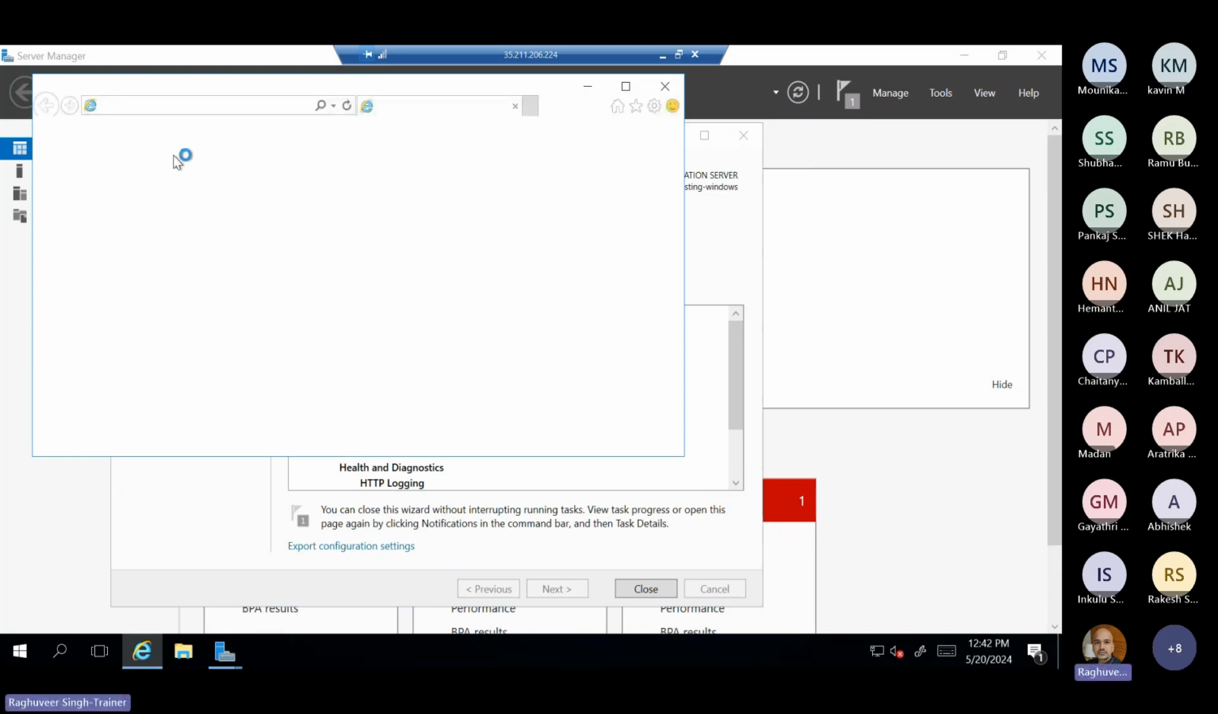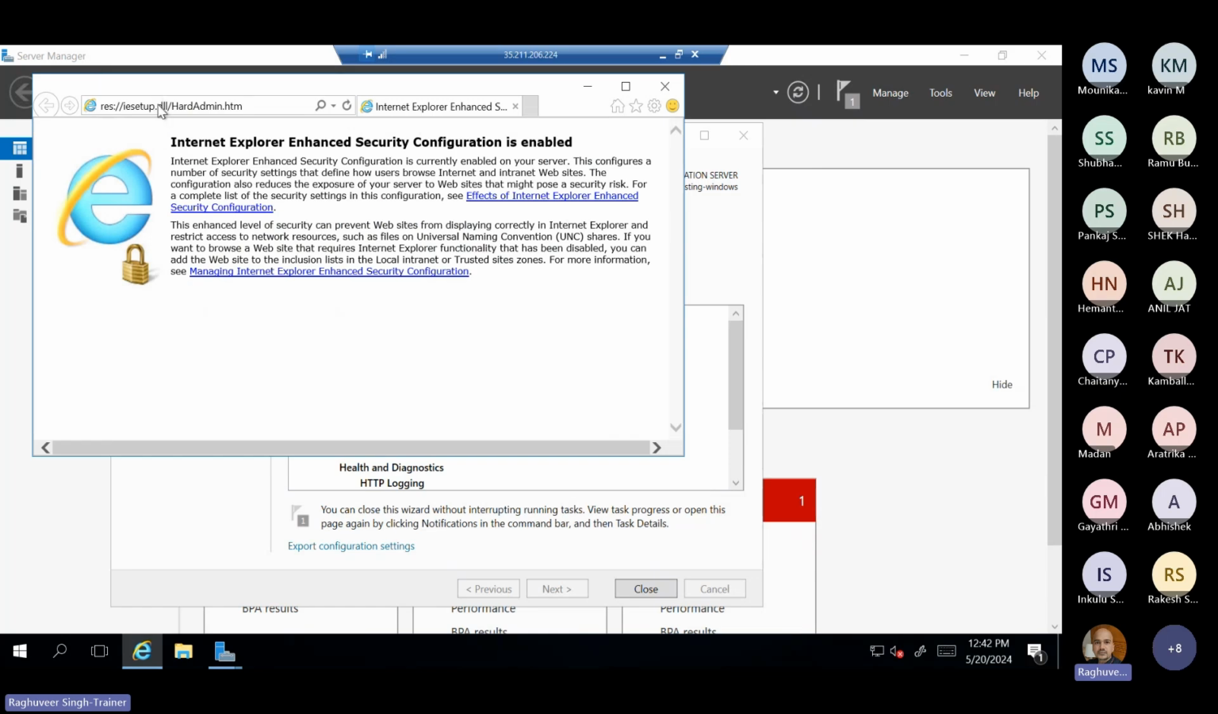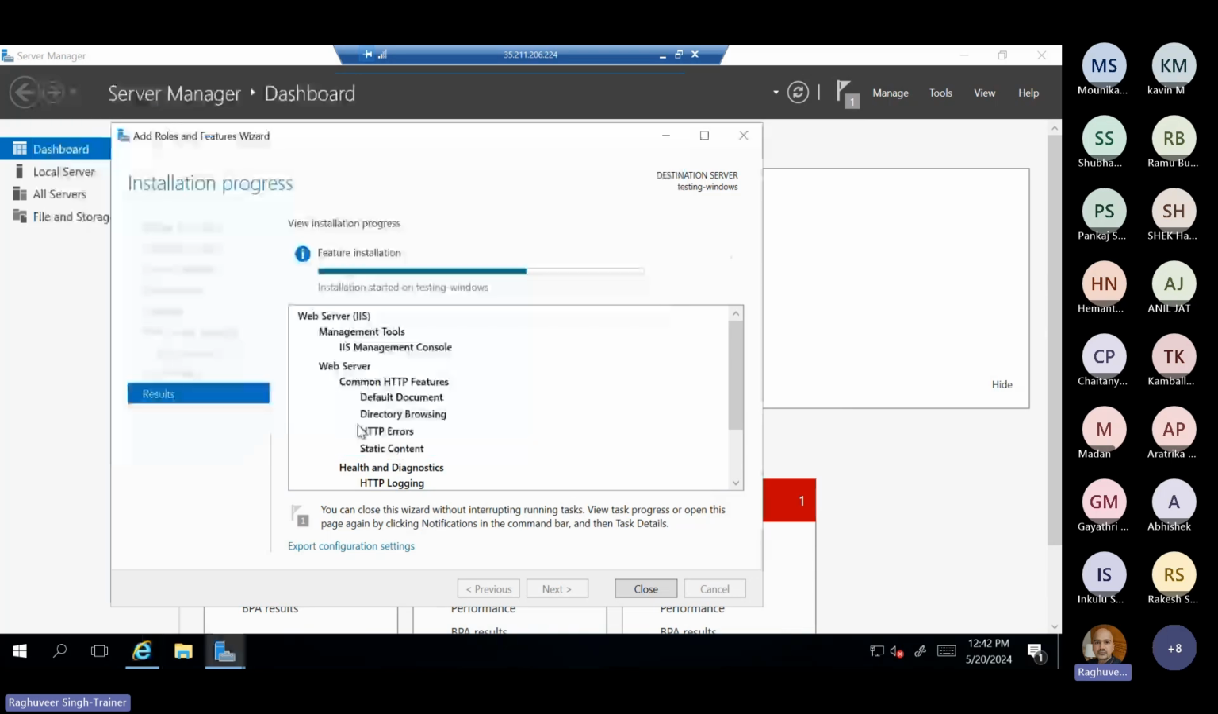How do you check whether it has been installed successfully? You can open a browser. The default is Internet Explorer on any Microsoft client and server operating system. You can just type here localhost. And if you see the IIS page, it means that the server is configured with web services. Yep, so it is configured with web services.